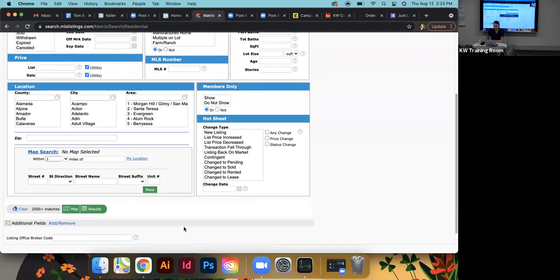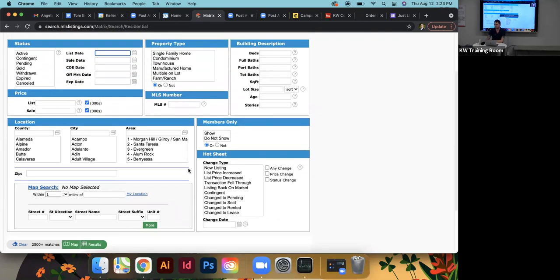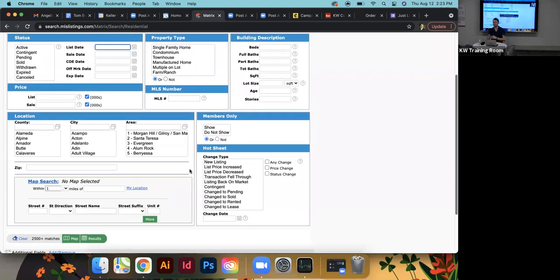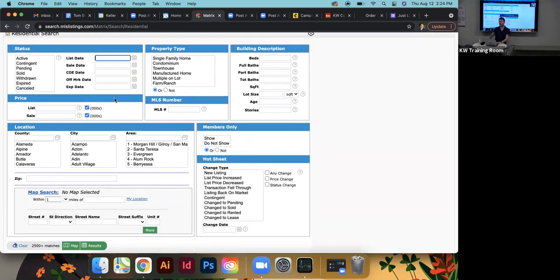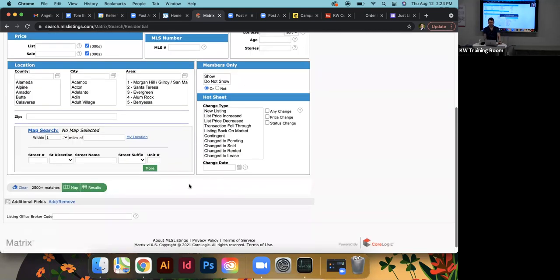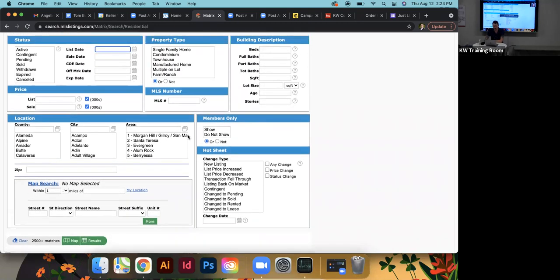But there are some things, like in our monthly report, where we report how many listings went into pending or contingent in that month. And you can't really get that number from the stats portion. So what I do is I do the same search criteria here, and then I look at this number, how many matches it got. So I'll show you how I got that.